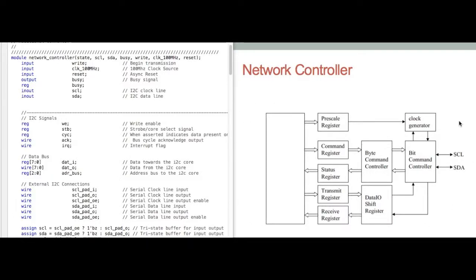On the right here is the block diagram for the network controller. This section here is the I2C core, where you control it through these different registers: the prescale register, which controls the clock generator; the command register, which tells it when to send or receive and other commands; the status register, which tells the current status of the I2C line, like if it received the data or if it got an ACK or a NACK. The transmit register is your transmit buffer, and the receive register is your receive buffer.